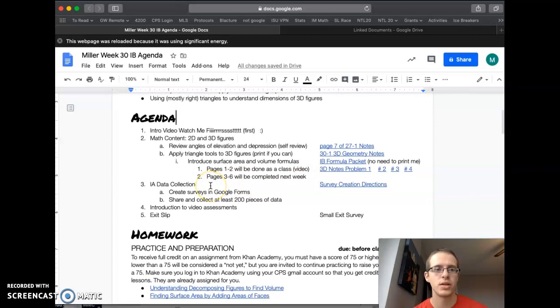Moving on to data point number 3 that we're working on, task 3, which is your IA data collection. So we worked on our IAs prior to winter break. If I haven't given you feedback, I'm working on getting you feedback this week on what you have submitted already. If you have a question, or if you're wondering and you want to reach out for some additional feedback, let me know. But this week's task is to create your survey.